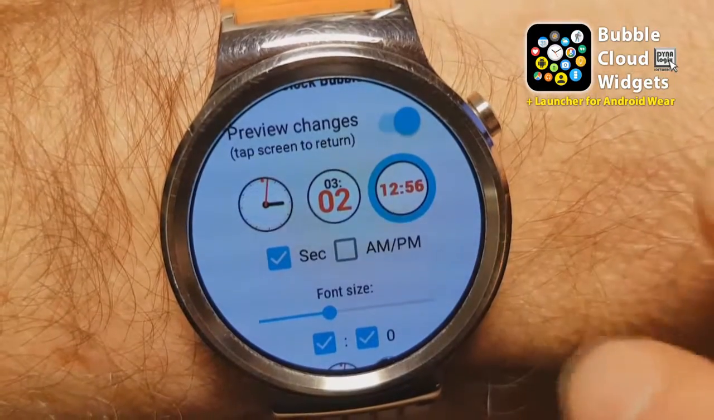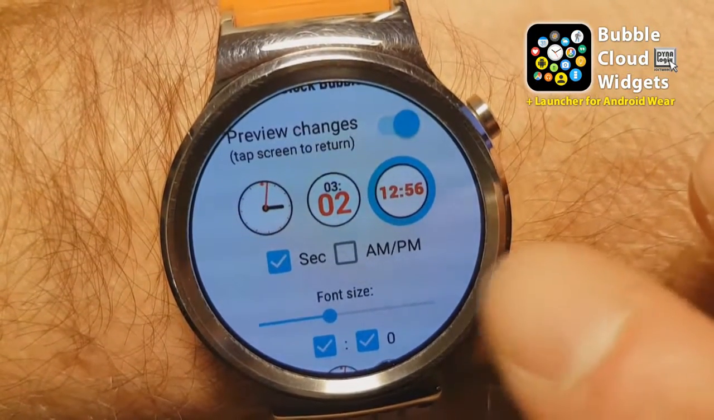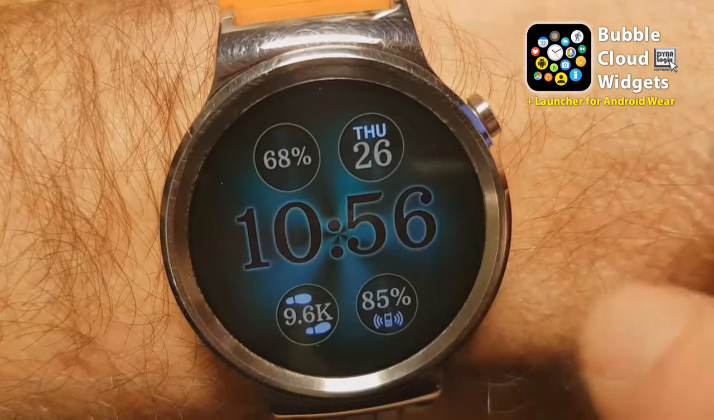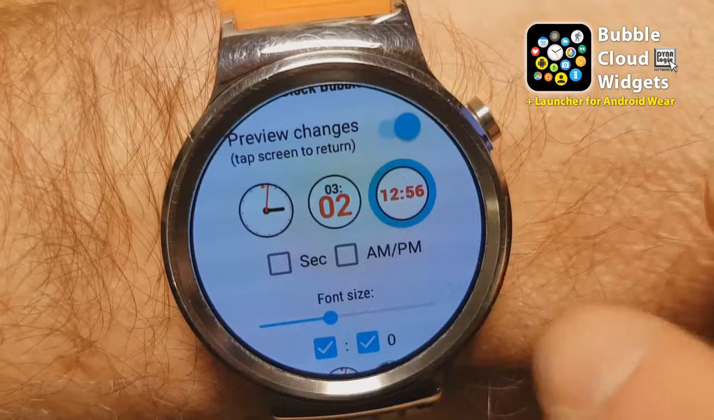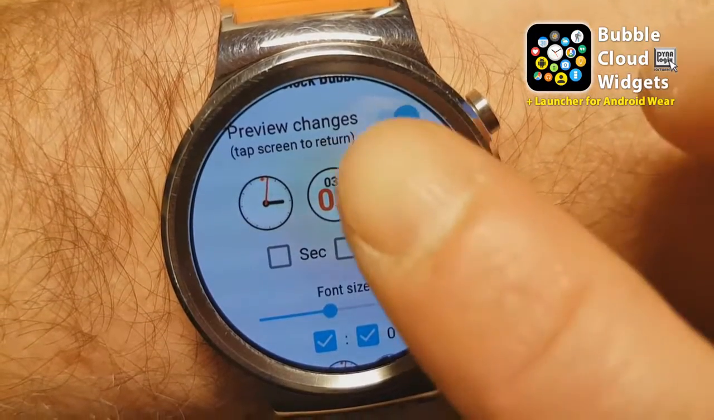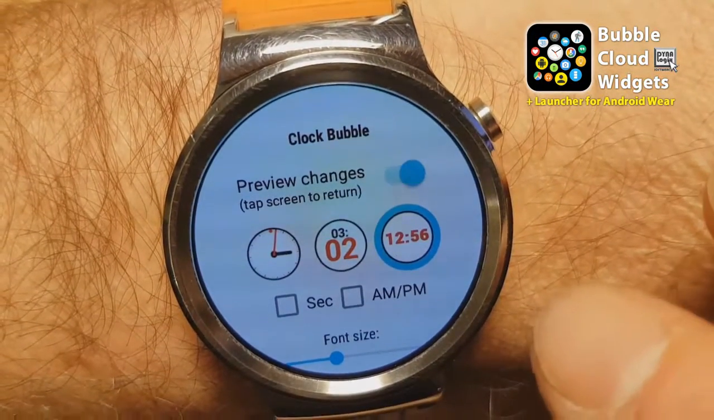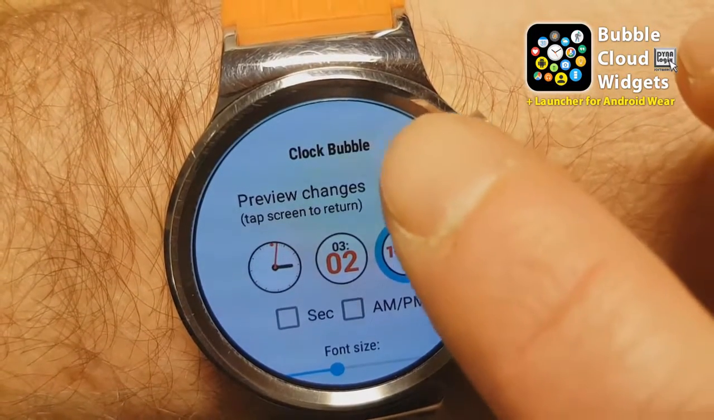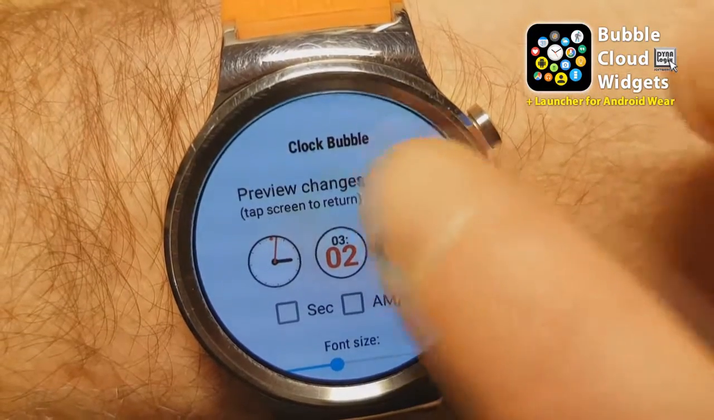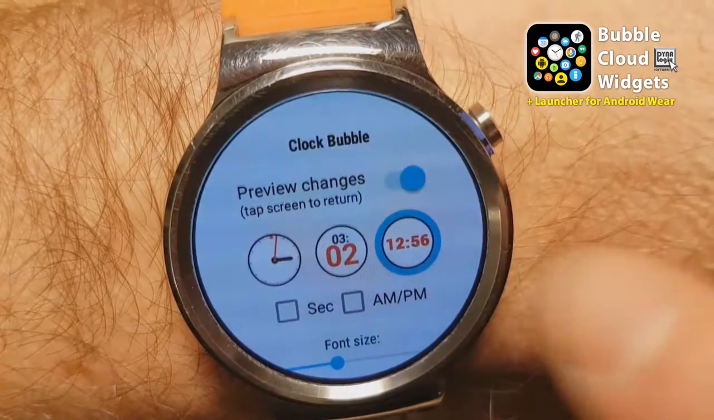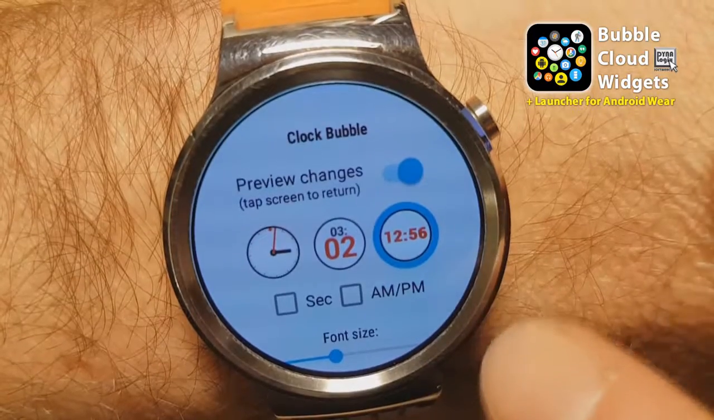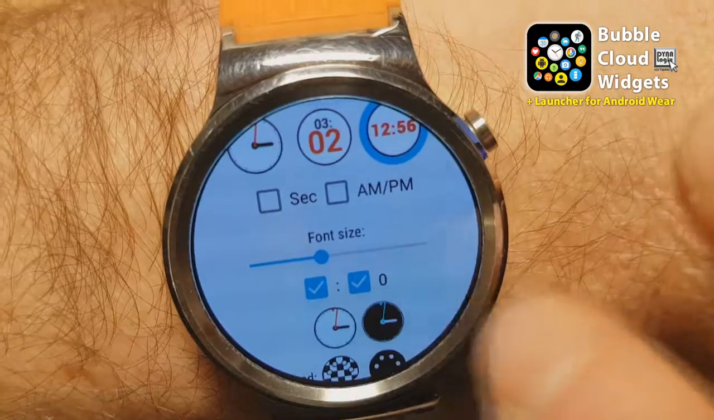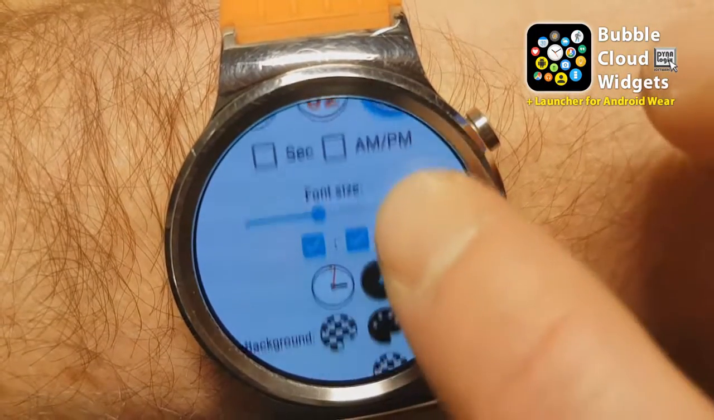And also the digital in one row, that's here. Of course, it would look nicer if we turned off the seconds for this, so that's what I did there. And you can see every time I make a change, the watch face is updated and shown to me. And that's because this preview changes is enabled. It's just a nice way to preview changes right away. And you can touch anywhere on the screen to come back to the settings.